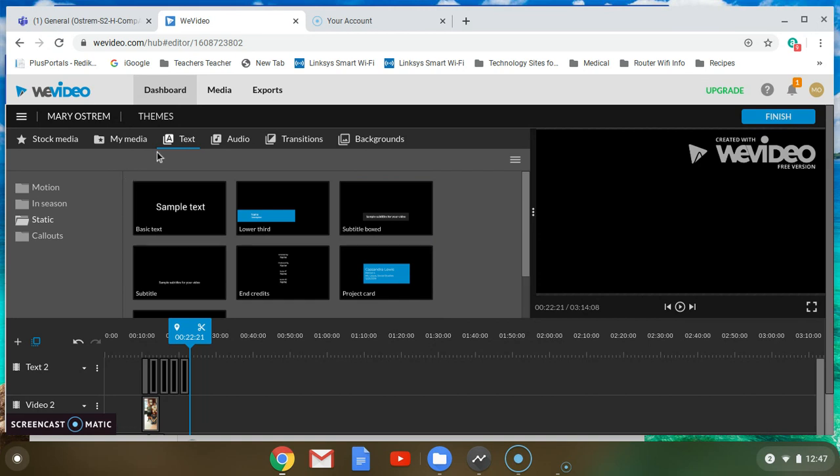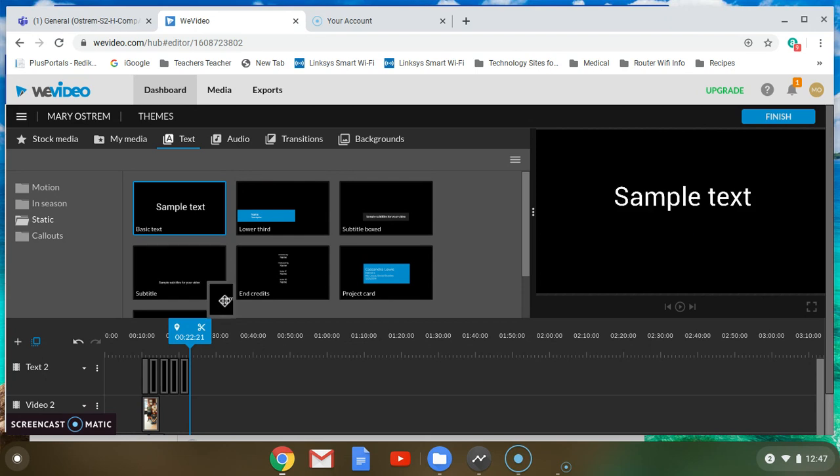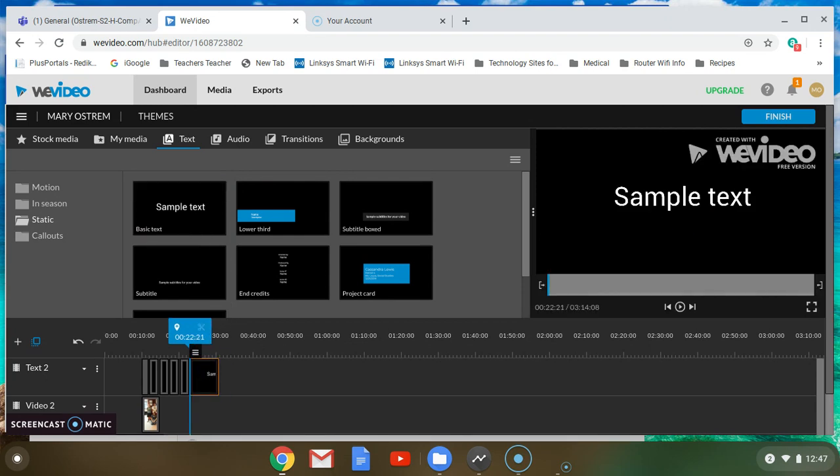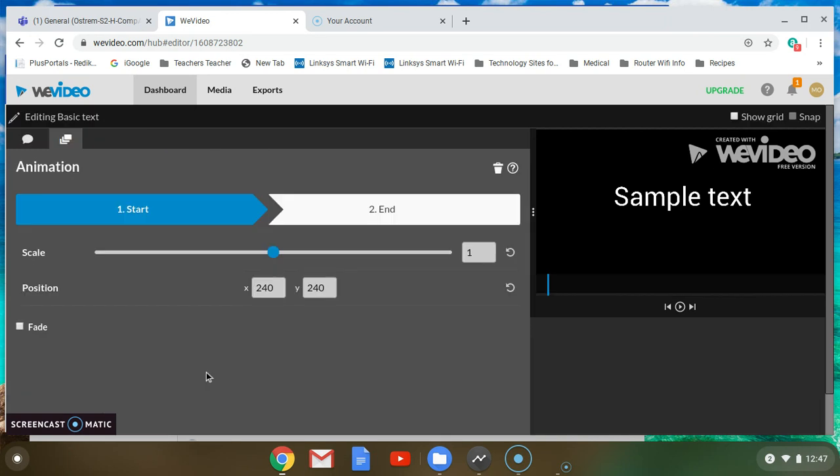All right, so I'm on the text tab. Remember, you want to be using the free text. So you're going to go to static. All right, static is where you have a couple of these free texts that I told you about in class. All right, so I'm going to go to sample text and I'm going to drag it down onto my text track. All right, now I'm going to double click on it to open up this window where I'm going to be able to animate it.